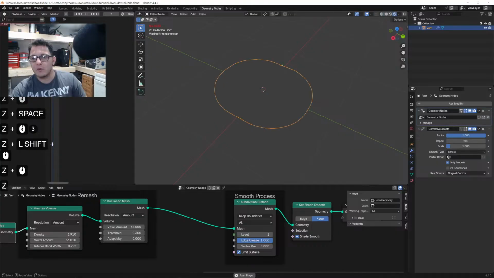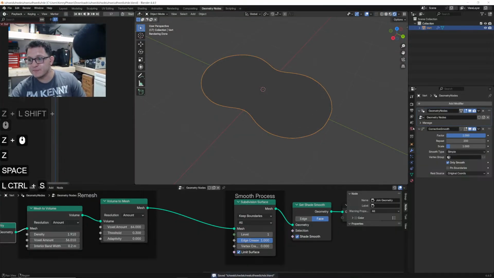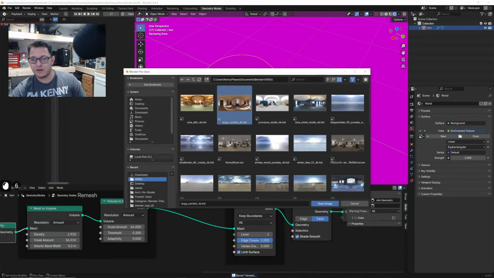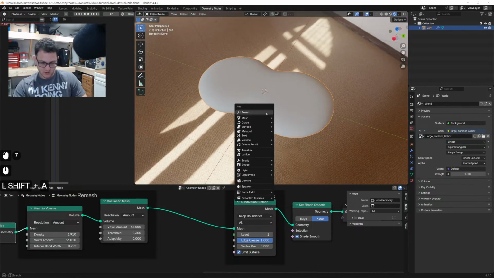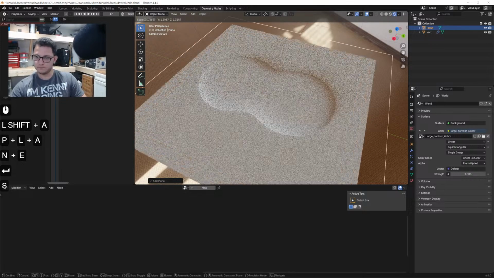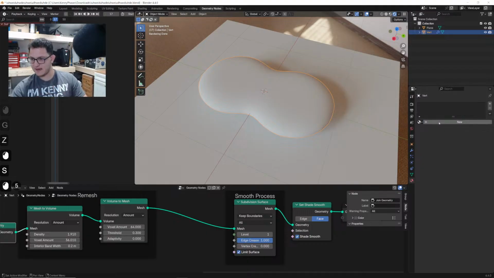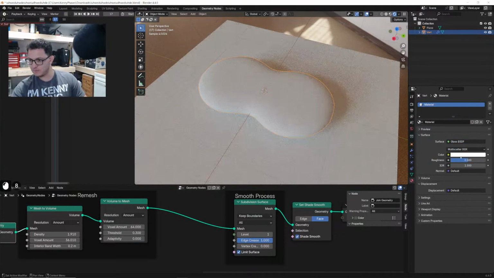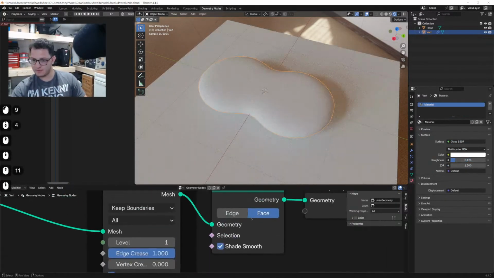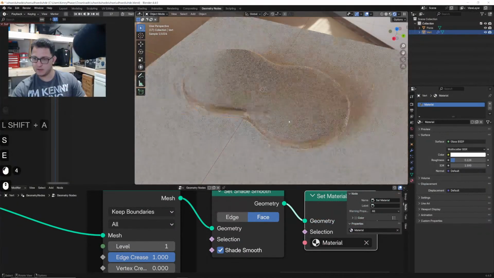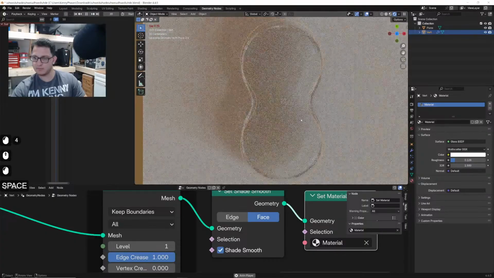It's pretty cool. Let's make it glass. Let's do it. Let me just add a quick HDRI on here. Scale that up a bit. Make this glass. It's a low roughness. We'll go ahead and set the material right here. And boom.